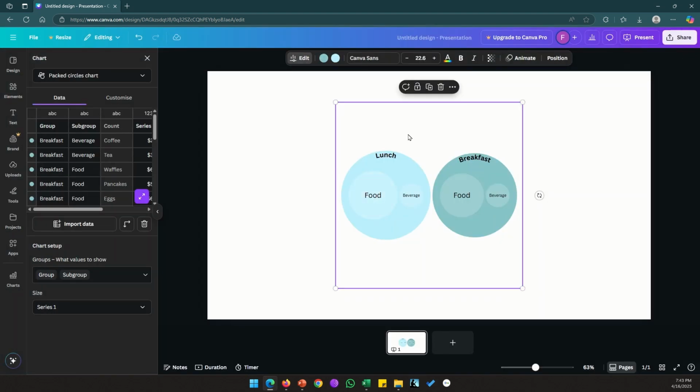It has created this chart from our data, but what I want to see is one circle for lunch, another circle for breakfast. They should be sized proportionately, and inside those circles I want to be able to see all my subgroups, which are tea, pancakes, eggs, and so on.